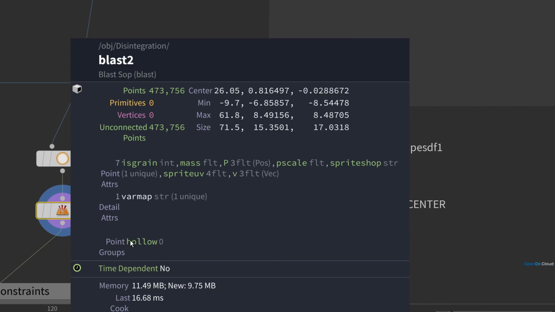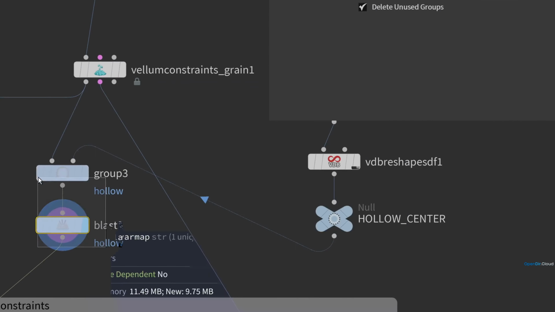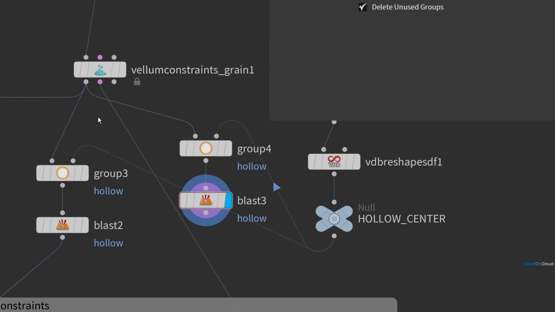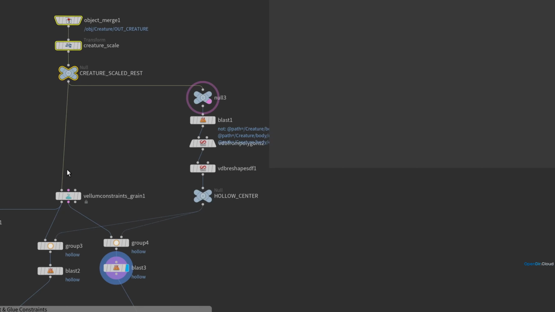And we no longer need this hollow group. So on our blast stop, we can tell this to delete unused groups to clean that up. Then I'm going to copy paste this to do the same thing on the vellum constraints second output there. So just copy that group, connect the second output from our vellum constraints grain to that, and we'll drag this other wire from that second output to connect to our blast that's doing this hollowing, and keep things nicely organized, because that's always good practice.